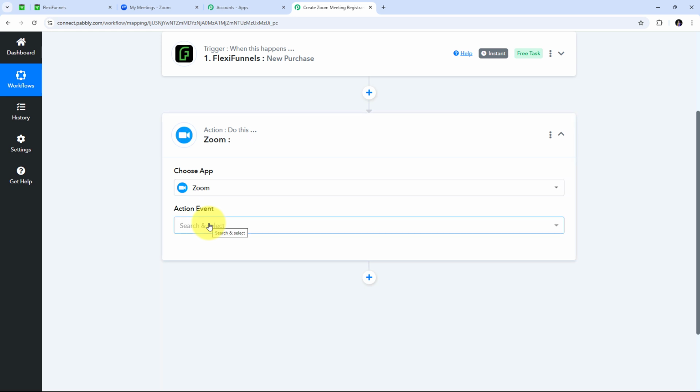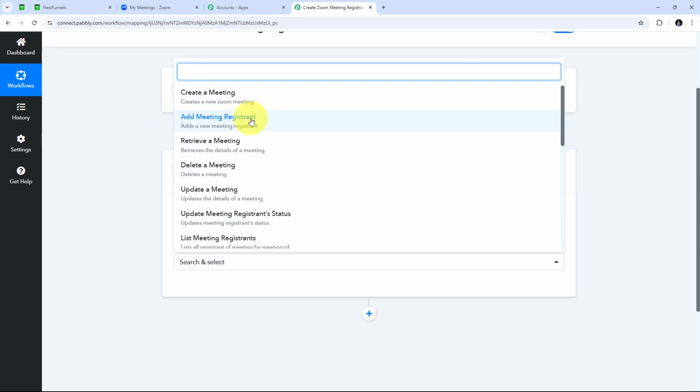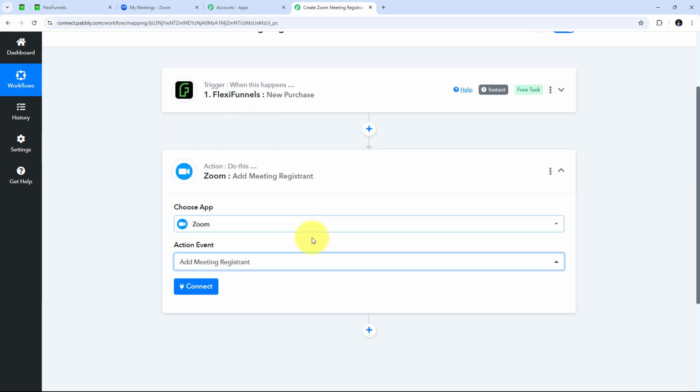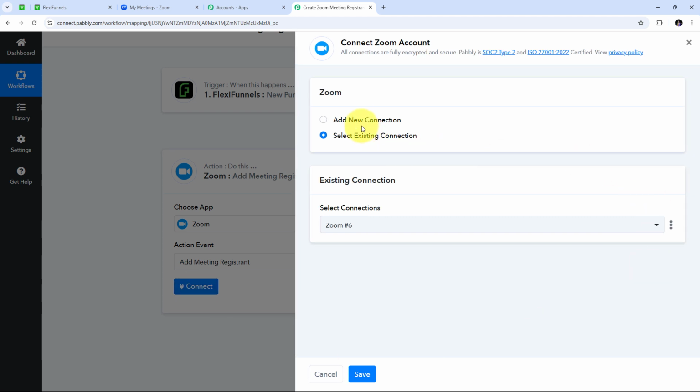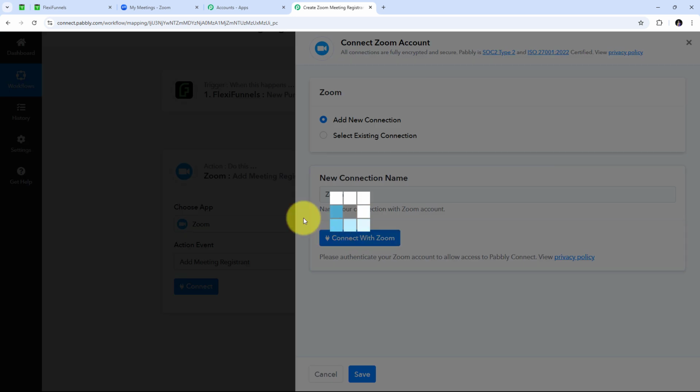And here I need to give my action event. So I'm going to open this tab. And here I need to search for my action event, that is add meeting registrant. So I'm going to select that. And now I need to connect Zoom with Pabbly Connect in my workflow. So I'm going to click on connect. I'm going to click on add new connection. And here I need to click on connect with Zoom.